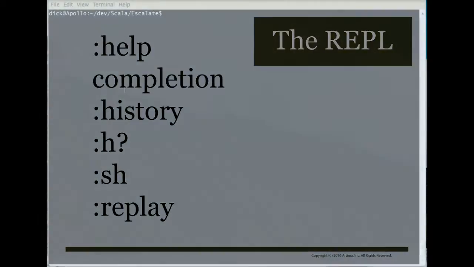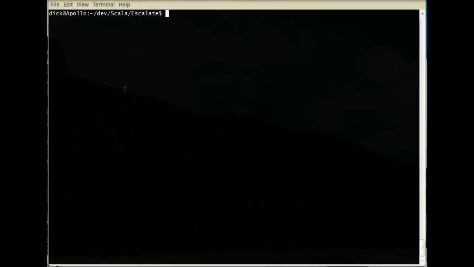Hi, my name's Dick Wall from Escalate Software, and today we're going to take a look at what's new in Scala 2.8, starting with the REPL.